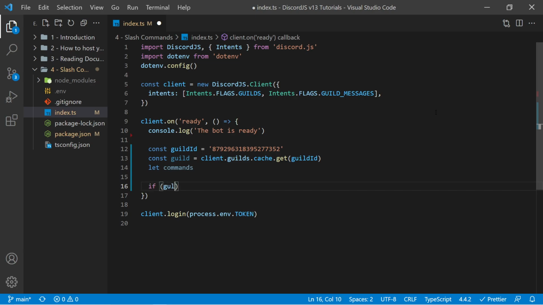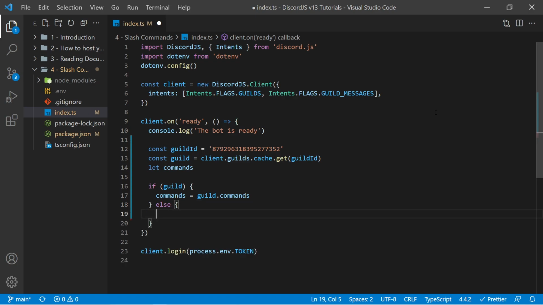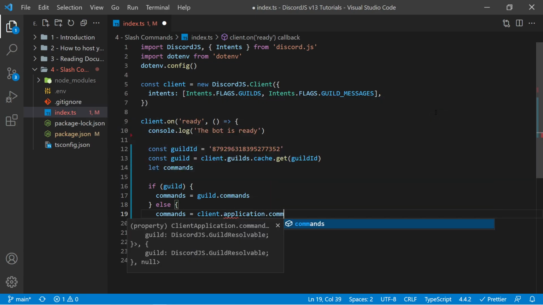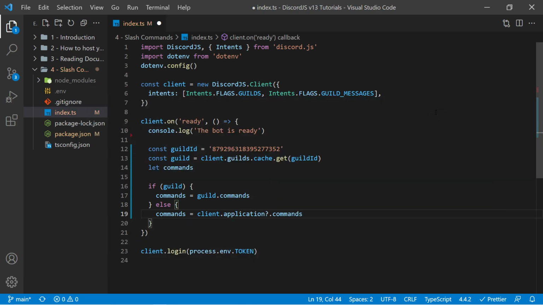So I can say if guild, then I can say commands equals guild.commands. We could then have an else statement here, and I could then say commands equals client.application.commands. So either way, we now have a command manager where we can actually register and use our slash commands.